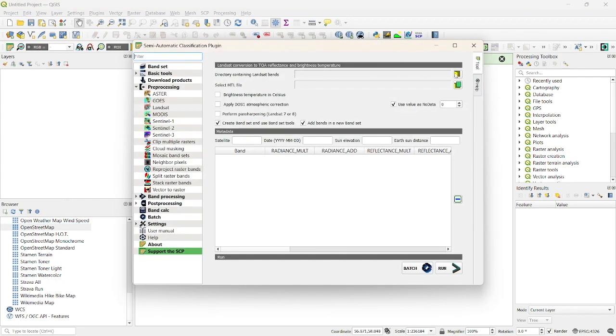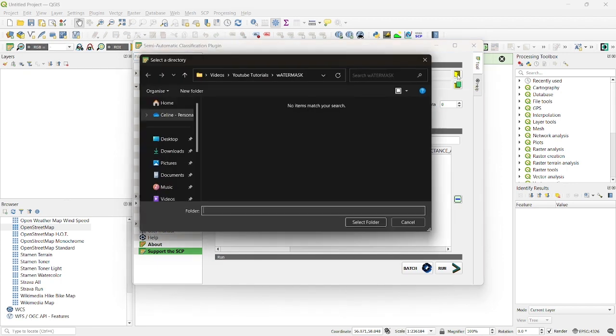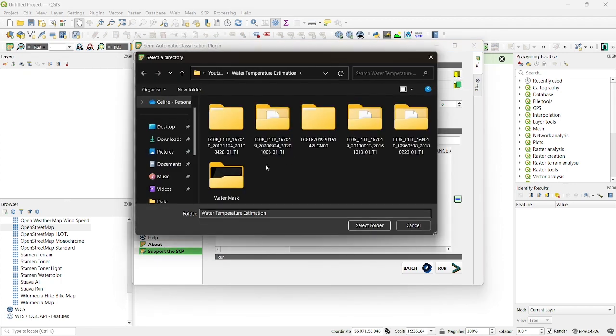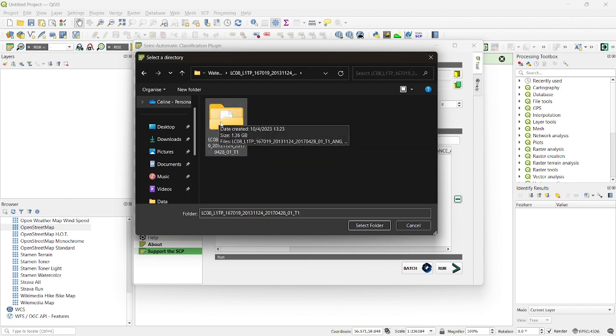The first thing you need to do is look for the directory that contains your Landsat 8 bands. This is the folder which contains your bands. We're going to use a 2013 image. Navigate until you get to the final folder that contains our bands.